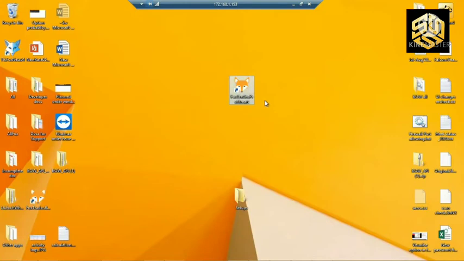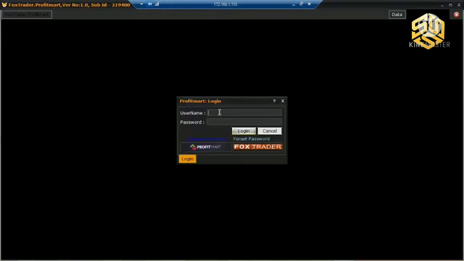and it will ask you for the login screen, where you need to put your credentials. See, this is asking for the PROFITMART credentials, because I have my demat with PROFITMART and they have assigned me some credentials, so I can use the same credentials here to log in to the Fox Trader.